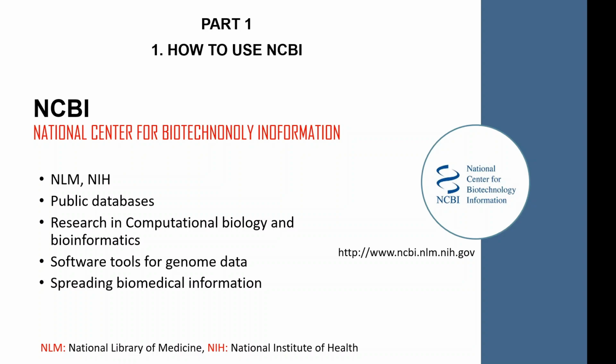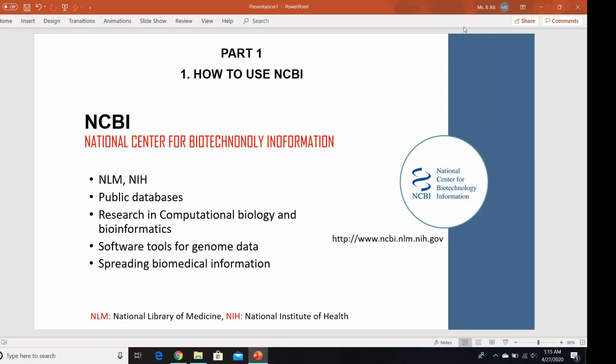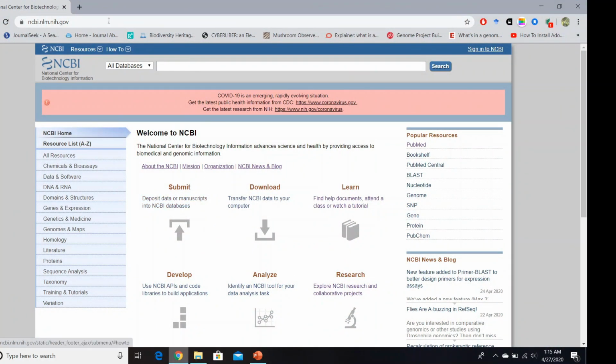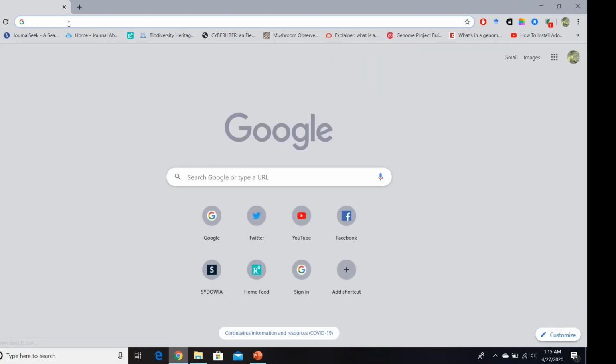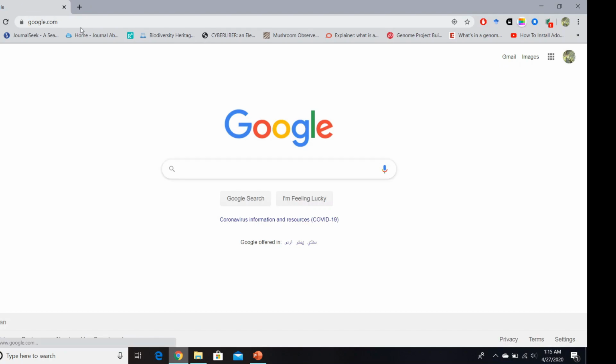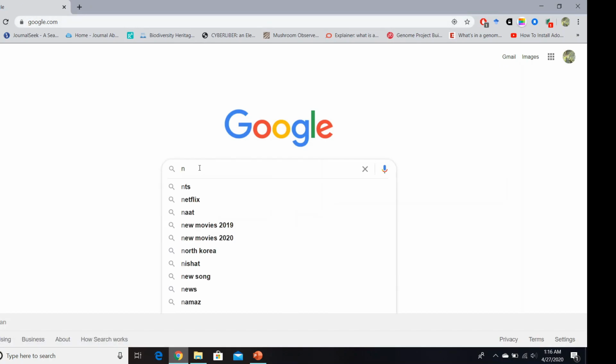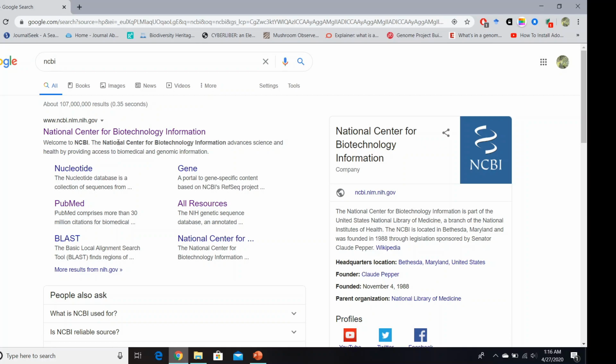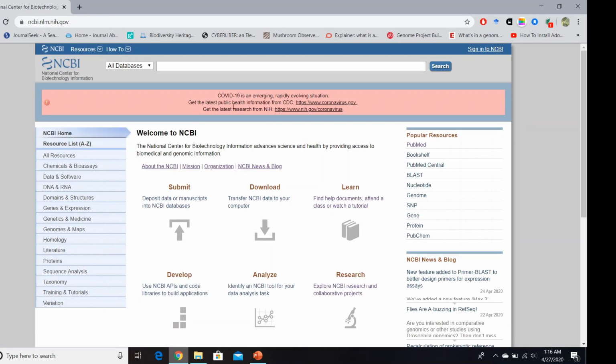So let's go and visit the NCBI homepage. Okay, I'm going to close this window. And let's open the browser. Type NCBI in the search box and it will open the National Center for Biotechnology Information address. From here you can go to the homepage of NCBI, click on it. Alright, so this is the NCBI homepage.